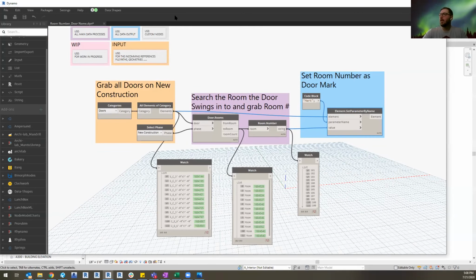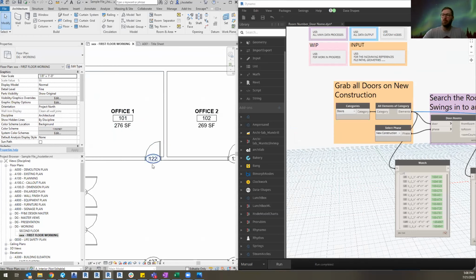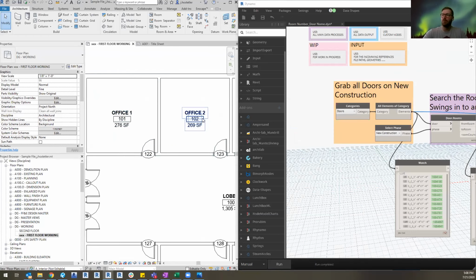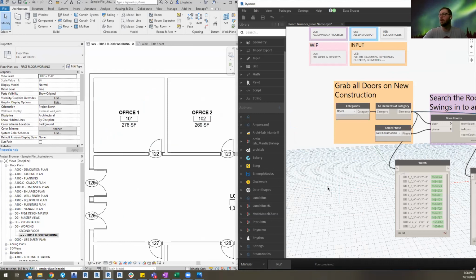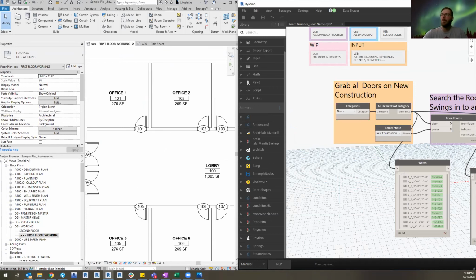So if I do that, let me pull this over here so you can see it. This is currently numbered 122. This is room 101, 123, room 102. So now what I can do is run that, and you'll see just in a matter of seconds, now this door is named 101 to room number 101.